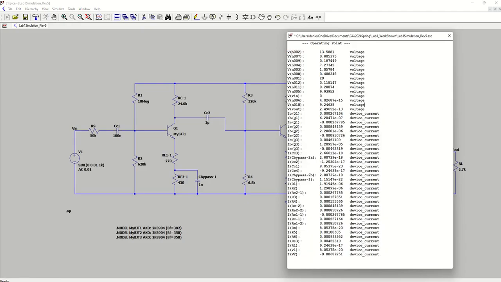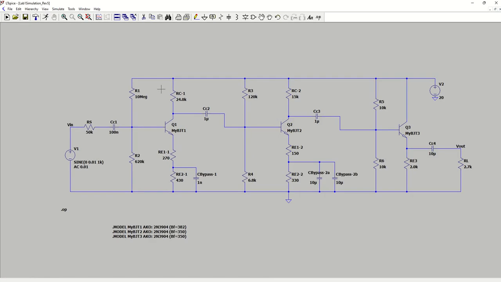So the problem is, you notice how it says node 2, node 7, node 9. It's kind of hard to tell what is what on here. So one thing we can do is just move the mouse to like the base, and then left click on the mouse, and it'll give you the voltages. Right, so the base, collector, emitter.